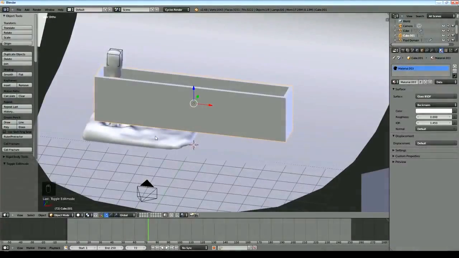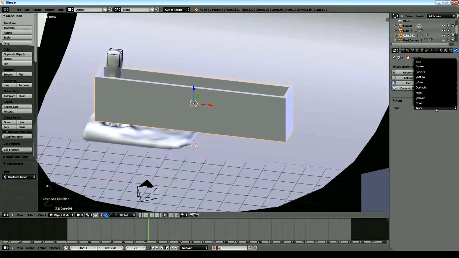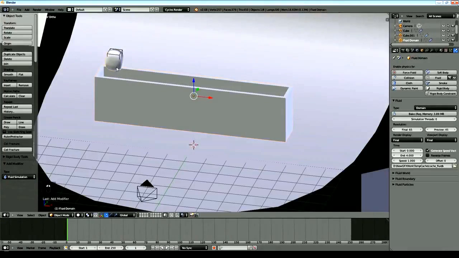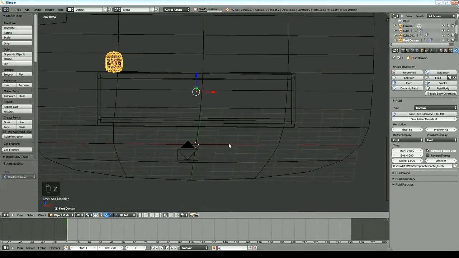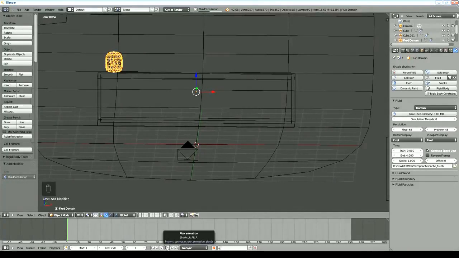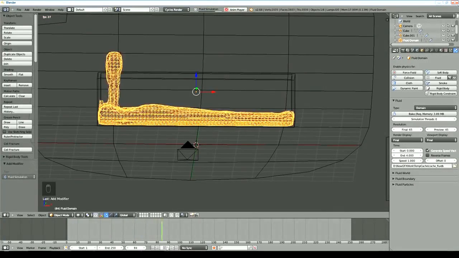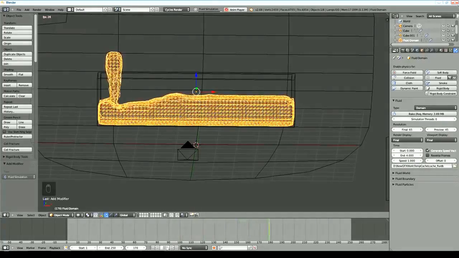So that's our glass box, and we now need to make it contain the fluid, and that's fairly straightforward. We go over to the physics panel, we click fluid, and we select the fluid type to obstacle. Go back to the beginning, select our domain and click bake. We'll go into wireframe so we can see what's going on, start playing, and there we go. It's already being contained by the box and starting to fill it up.